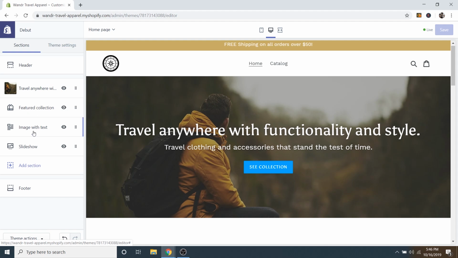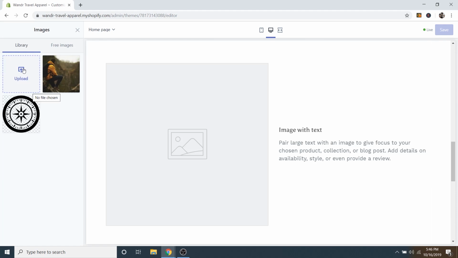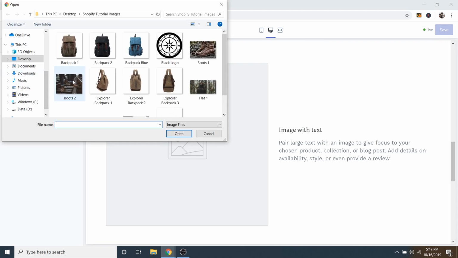Alright, so now what we're going to do is move on to the image with text section. So the featured collection, we're going to be coming back to that later. So let's go ahead and click on image with text, and it's going to bring us to the section. And we're just going to select an image and then click on upload. And then I'm just going to select this image of boots right here and then click open.